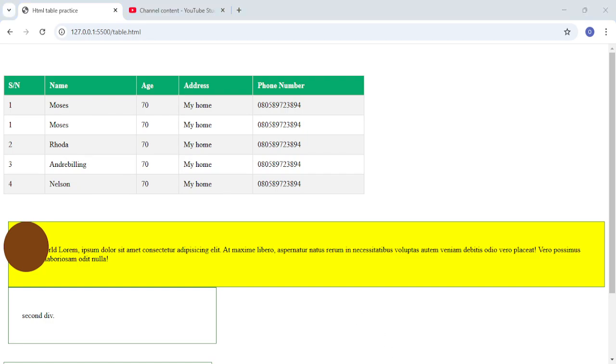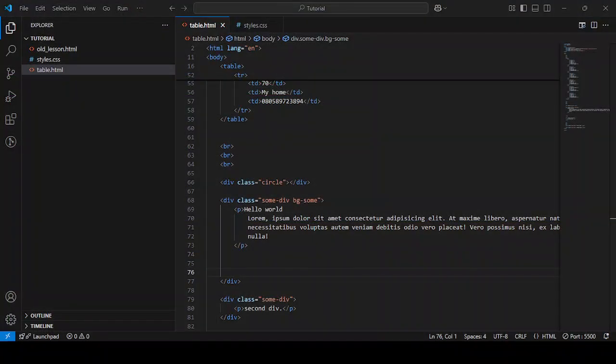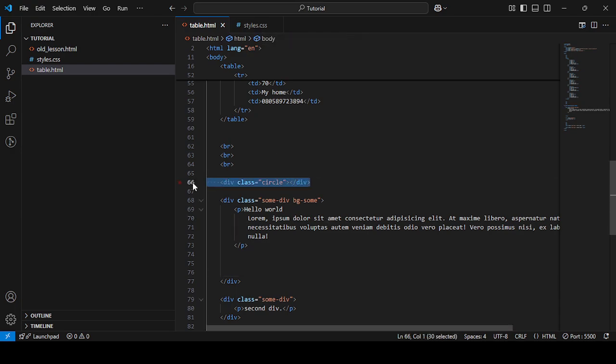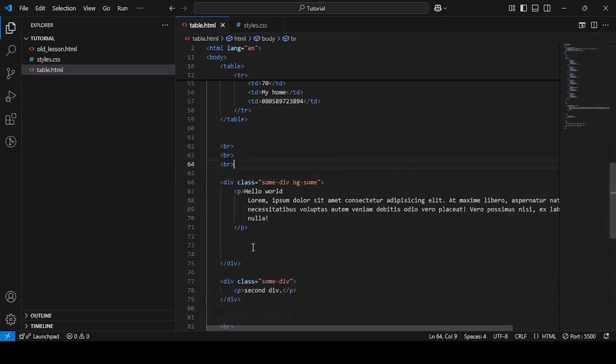Now let's move it inside. What can we do now again with position? Let's move it back inside another parent container, rather than leaving the body as the parent container. So you see I now moved it here, so it is still static.